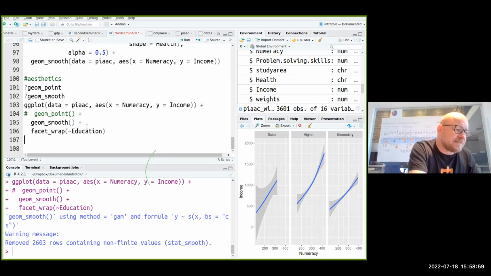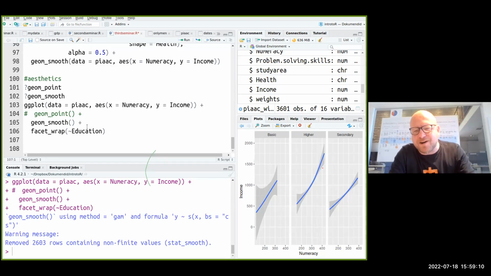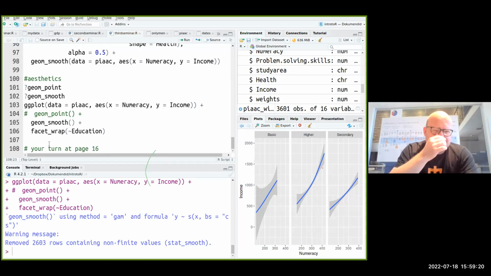But first, there is your turn on page 16. It is a little bit too hard, actually, but you can try it at home. Your turn at page 16. Don't worry at all if you do not make it, because I have not taught you this well enough.